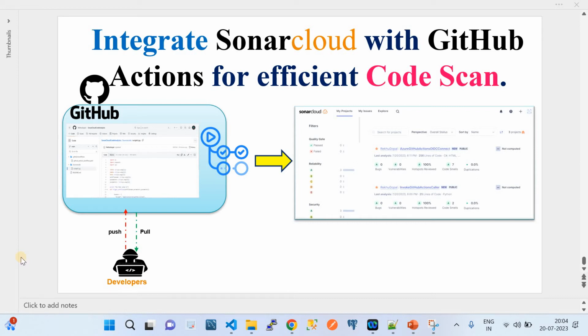Hi. In this video, I'm going to show you how to integrate SonarCloud with GitHub Actions for efficient code scan. As you see, this PPT depicts my demo. Here I'm going to walk you through how we can achieve code sanity to deliver efficient code, using the cloud services provided by SonarCloud for code scanning purposes.